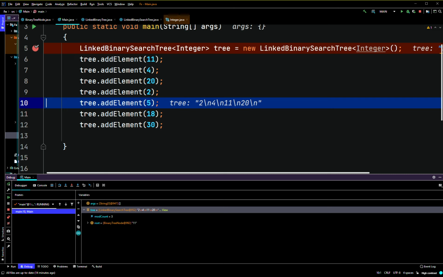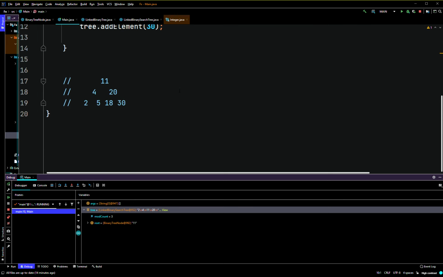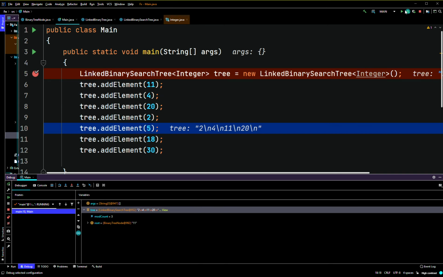Then now we're going to be at tree.addElement 5. We're going to add the element 5, so where's that going to go? We added 2, now we're going to add 5. It's really the same thing, because it's either going to be the left child of 4 or the right child. Then it's either going to be the left child of 20 or the right child. So that's fine, we can skip these.